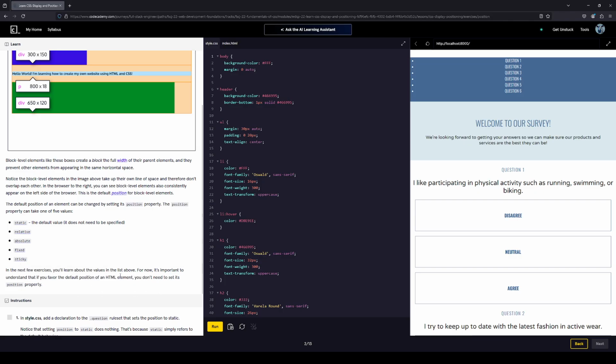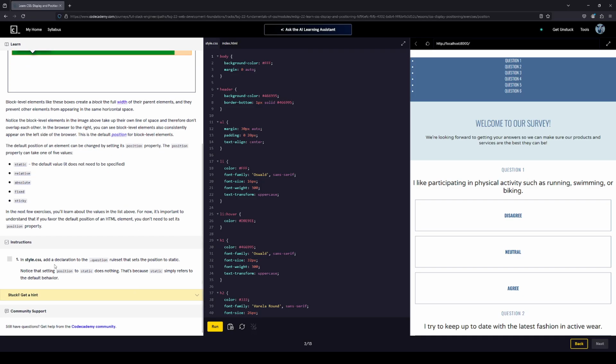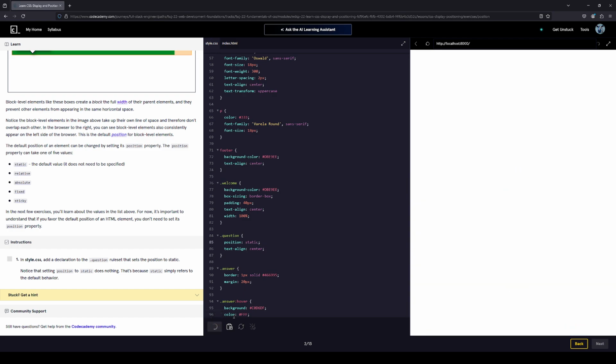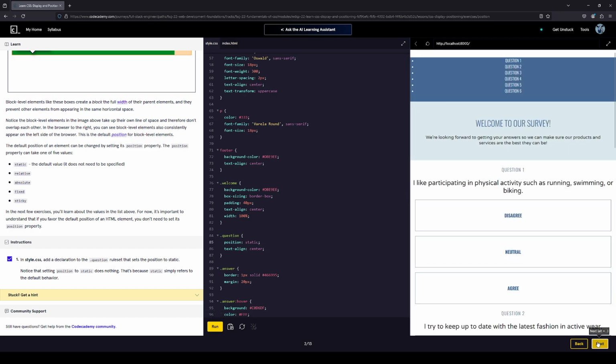In the next few exercises, you'll learn about the values in the list above. For now, it's important to understand that if you favor the default position of an HTML element, you don't need to set its position property. In style.css, add a declaration to the question rule set that sets the position to static. Notice that setting the position static does nothing. That's because static simply refers to the default behavior.